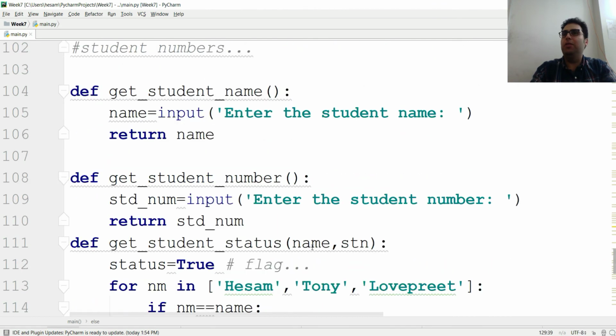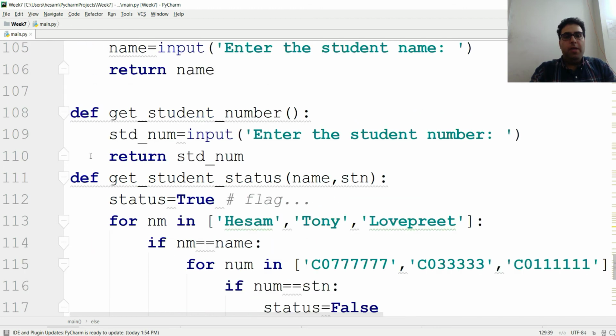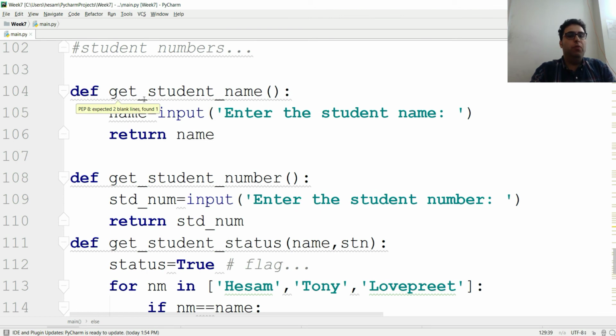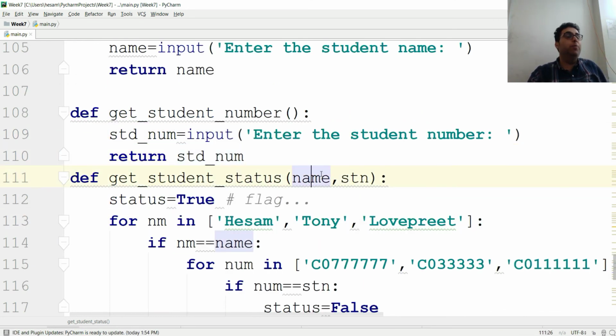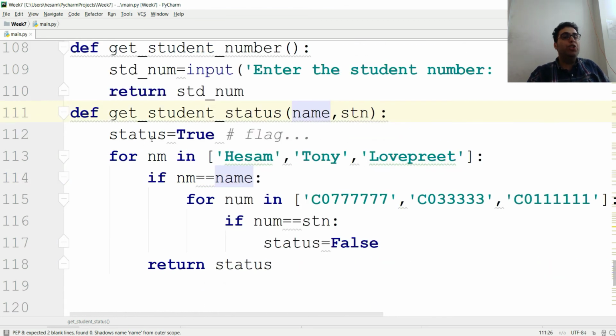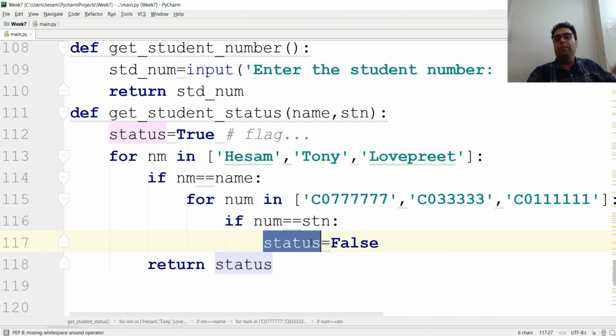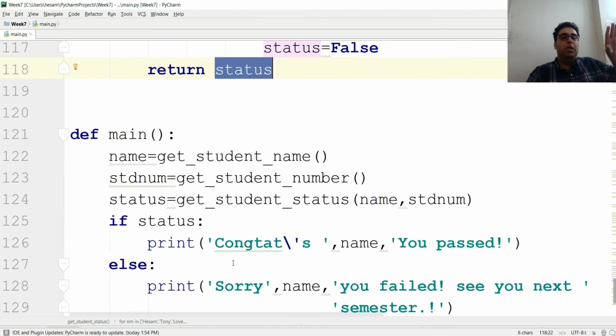Alright, so let's review what we did. It seems like too much, but it's not. So we have 3 functions, of which two are really simple. One of them just gets the name, returns the name. The other one gets the student number, returns the student number. The other one has 2 inputs, name and student number. Go check against the database, let's say, for lack of better words, or list, whatever we have, with these 3 students that they failed. If they have a match, change the status to false, meaning they failed, and return that status, could be true or false.